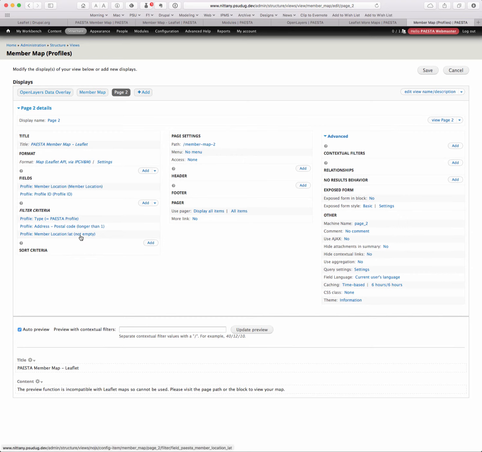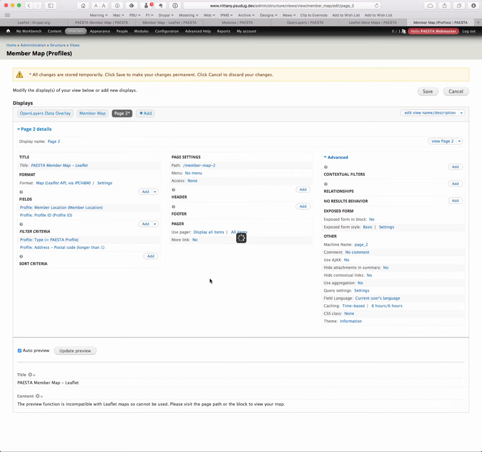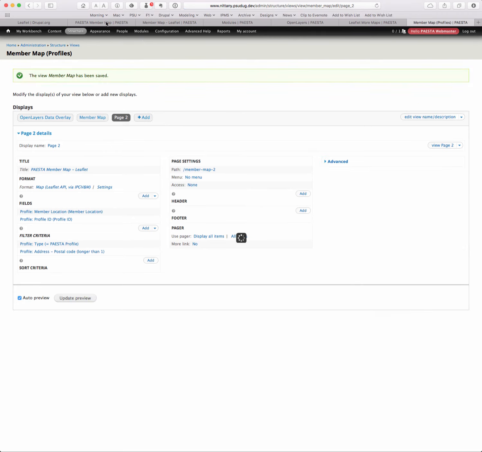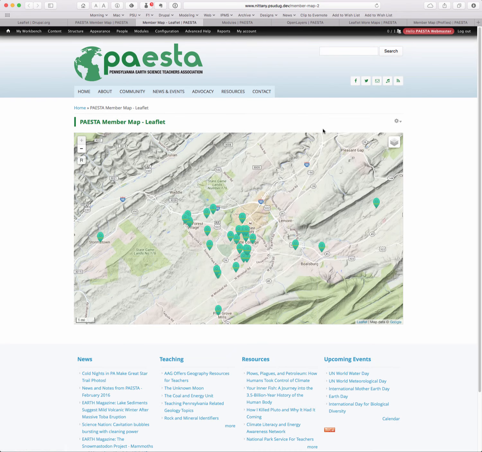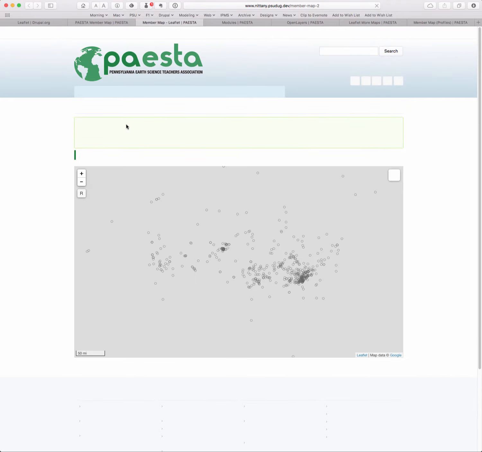I did add this filter, that the member location latitude is not empty, because there are a few. If I take this filter out, let's remove it, save the view. Vagrant is not always the fastest thing in the world, so let's go back to the map. Let me reload the map, and we should get a little dialog box. Yeah, there we go.